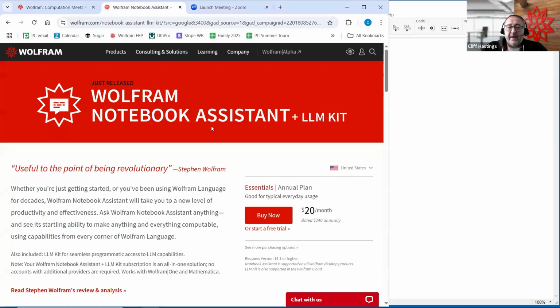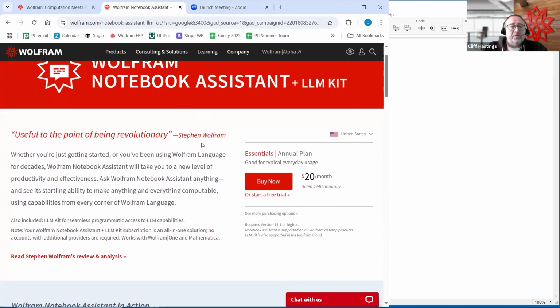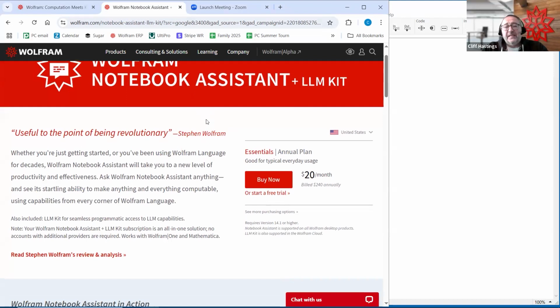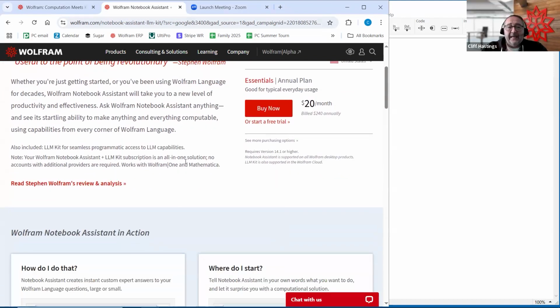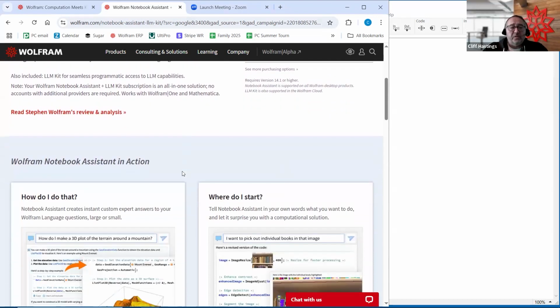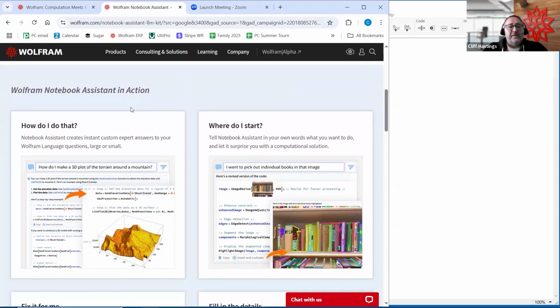I've been teaching people how to use the Wolfram language in Mathematica. Well, today I wanted to show you a new tool called the Wolfram Notebook Assistant and LLM Kit. And with this subscription, I think it is having a little version of me on your shoulder teaching you how to use the Wolfram language and what it is that you're doing. Because it includes the LLM Kit with this subscription, you do not need a separate LLM to use it. And there are examples on the page of how you use the Notebook Assistant.